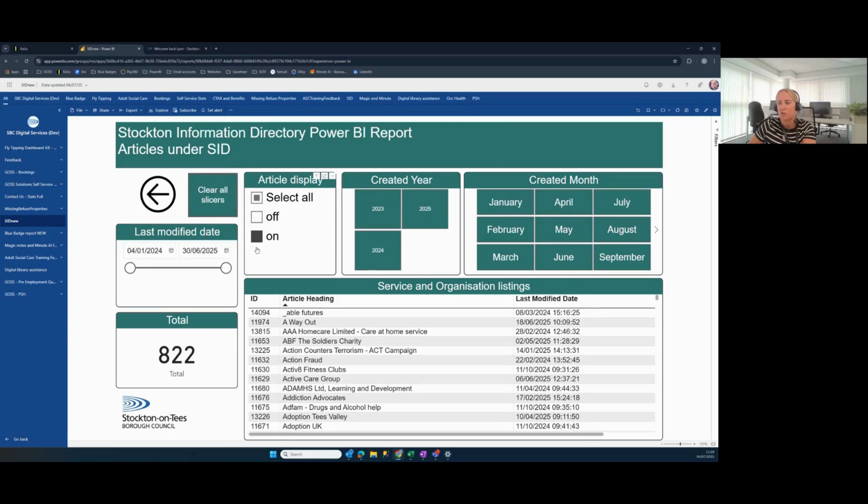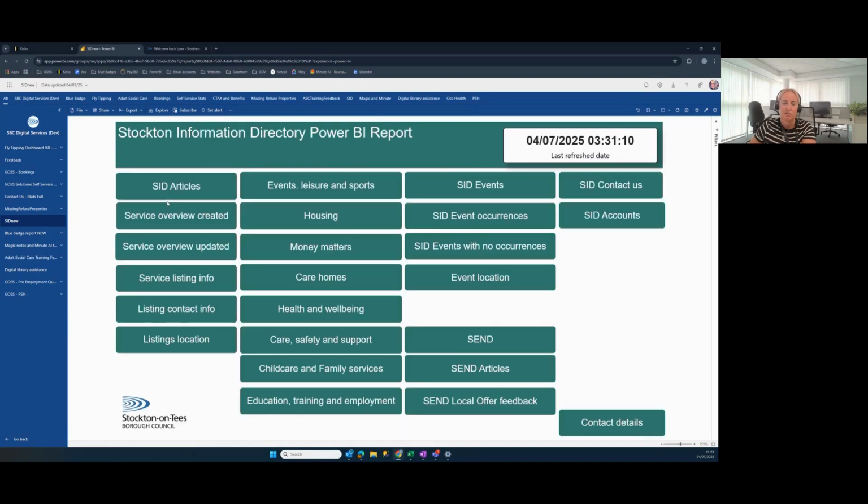We can see which ones are switched on and which ones are switched off and when they were last modified, which is really useful for the Stockton Information Directory team who keep track of all of those articles and update them. We've got the events in here as well.